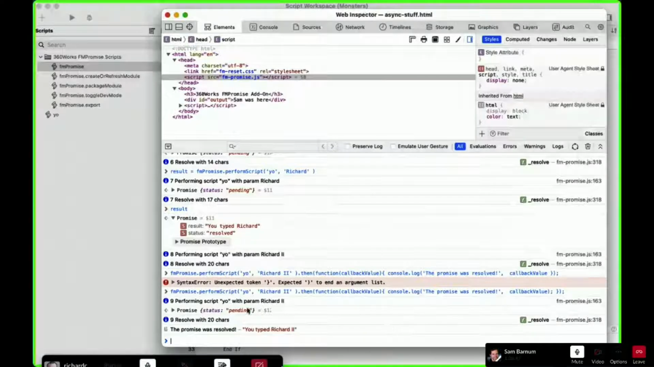All right. So it did our promise. It performed the script yo with a parameter Richard 2. And then it was pending, it resolved it with 20 characters, and then our callback got triggered, and it said the promise was resolved. Initially, right here, it was showing it was pending, which makes sense. We sent it, but nothing there yet, right? But then it finishes, which could be a variable length calculation. Like, what if it's a 20-second calculation or a summary, some sort of horrible summary, right? And then it generates that, and then it shoots it back to you.